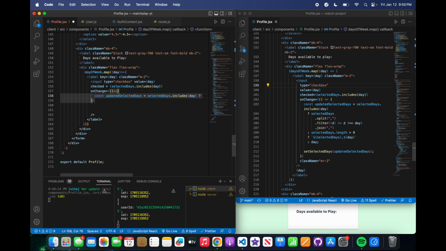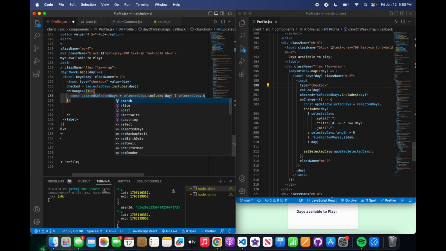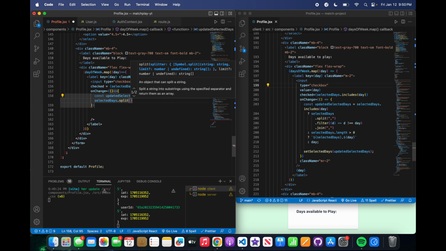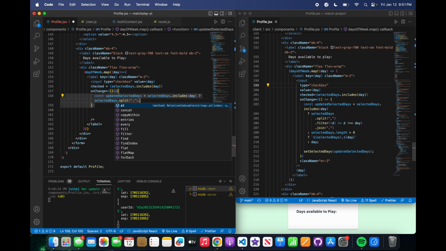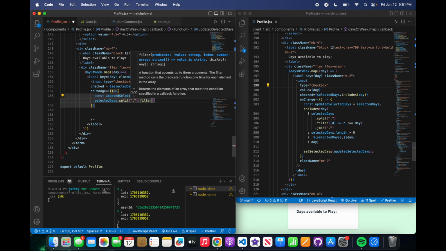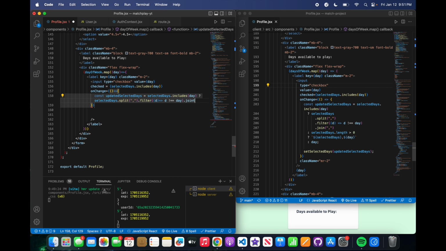So includes day. Then if selected days includes the day, then selected days dot split. We're gonna split at the comma dot filter, and we're gonna be filtering where d does not equal day, dot join. So it looks complicated, but trust me, when I explain what's going on, it's not really complicated.